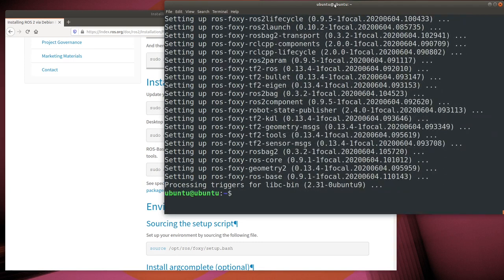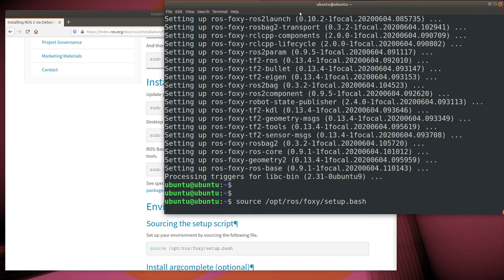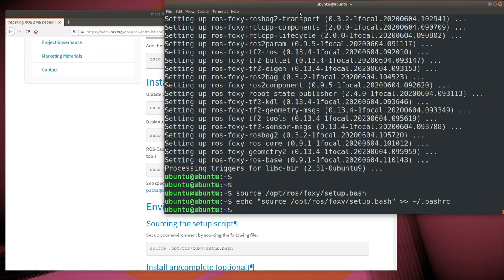Okay, looks like the installation is complete. However, by default, the binaries are not added into your path. We can do this by sourcing the setup file in /opt/ros/foxy. Since we're going to use this image always to run ROS, we might as well just go ahead and set up the paths every time we log in. So let's go ahead and add that to our bashrc file.